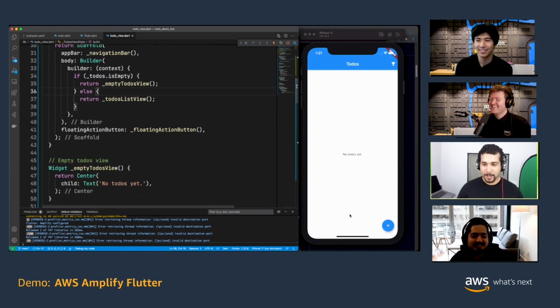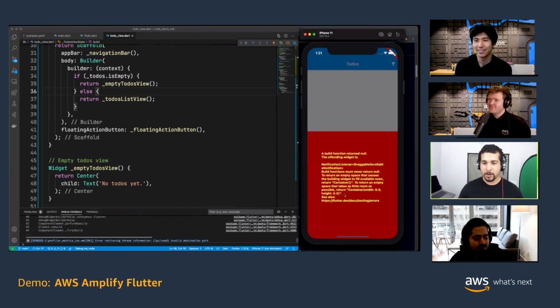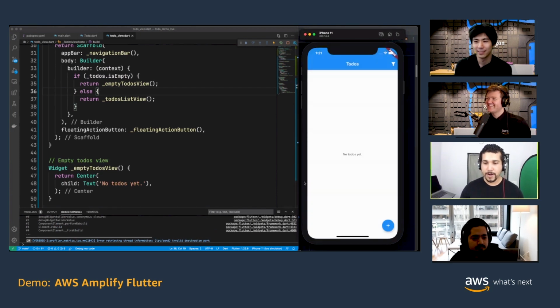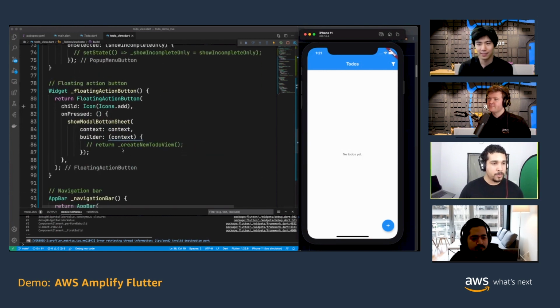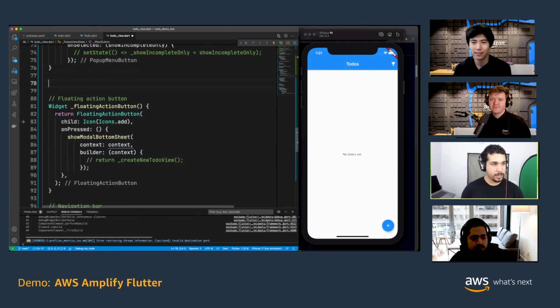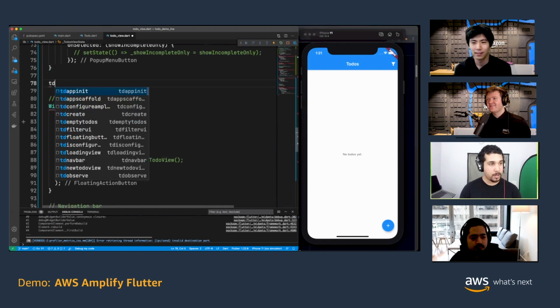But anyway, what we want to do is get the functionality going for this floating action button, because as you can see, it doesn't have a view to actually render out right here. So now in our floating action button, we need to return this create to-do view. And I don't think that we have that implemented yet. So I'll add that in.